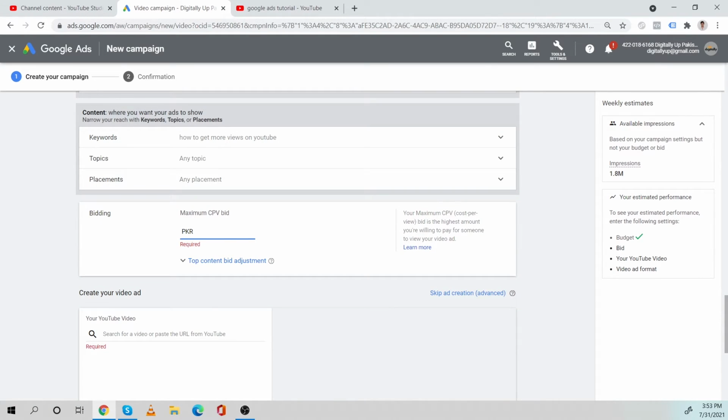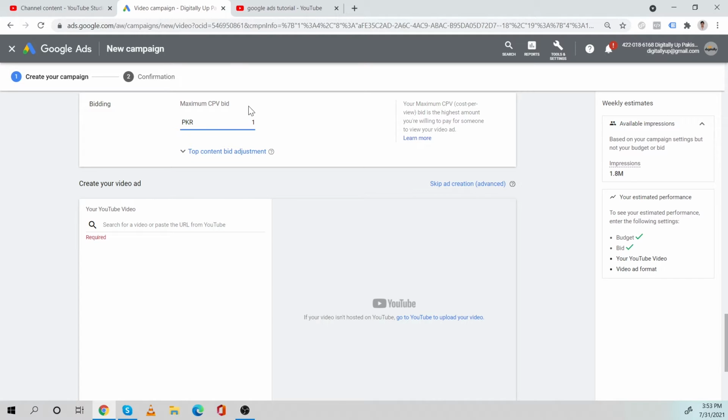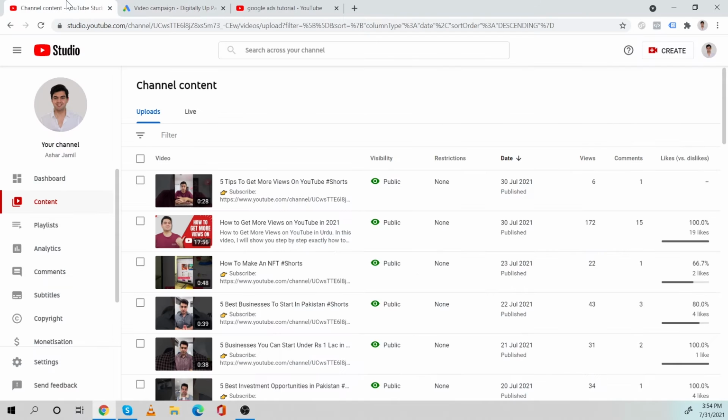Here you can try to bid; you can put the minimum bid. In rupees, the minimum I can bid is 1 rupee. Sometimes when you're bidding so low, it is very likely that your ad will not show any impressions. It will not show any views. If you are experiencing these issues, then you have to bid higher so that your ads can be shown to other people.